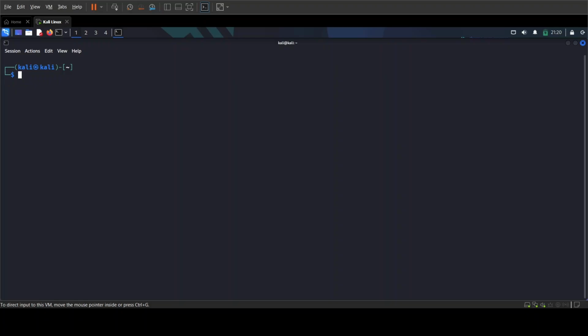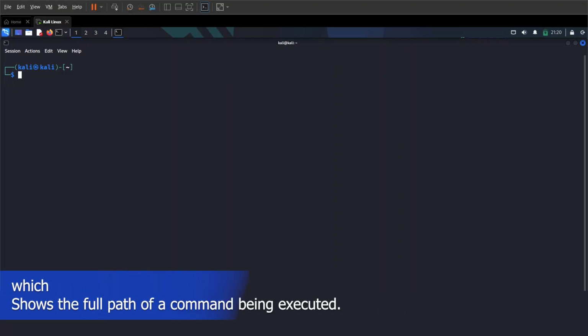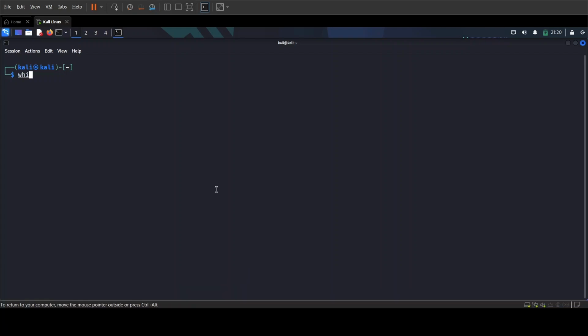The next command I want us to look at is the which command. This command is used to show where a program is installed on your system. For example, you can say which nmap, and you can see that is the location where nmap is installed. You can say which hashcat, and you can see hashcat is also installed in the same location as the nmap tool. So it tells us the exact path of the nmap command and the hashcat command.